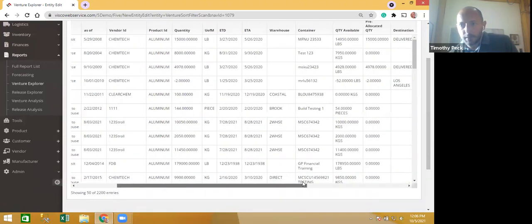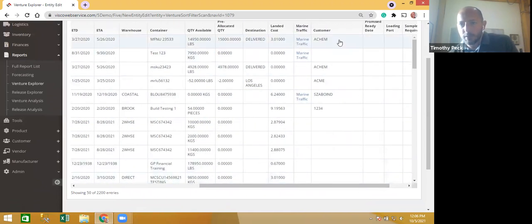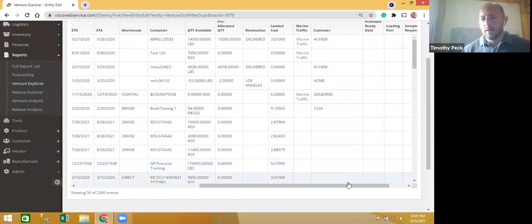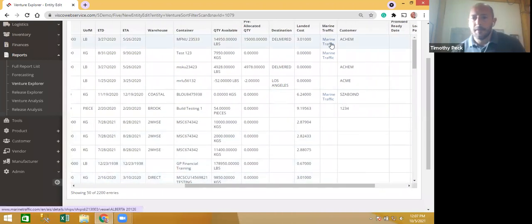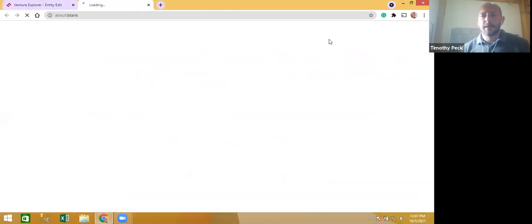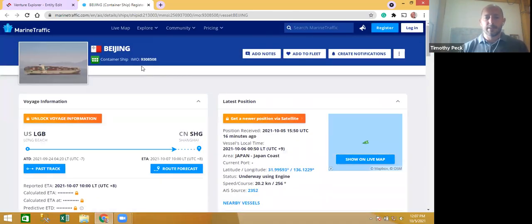We scroll over here. Yeah, you've got costing information. If this inventory is linked to a customer, you can see who the customer is as well, when the customer is expecting delivery, that kind of thing. Also, one other thing, there's a link here into marine traffic. So this is similar to the vision integration where we're getting the logistics details pushed into the system. This is more of a pull.